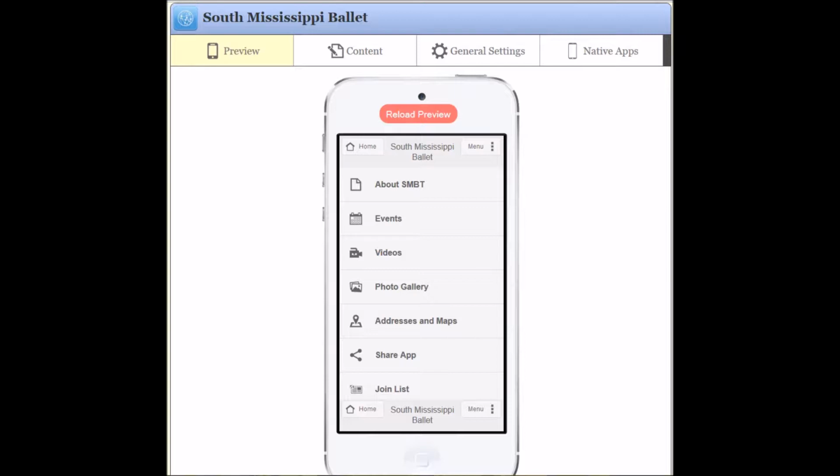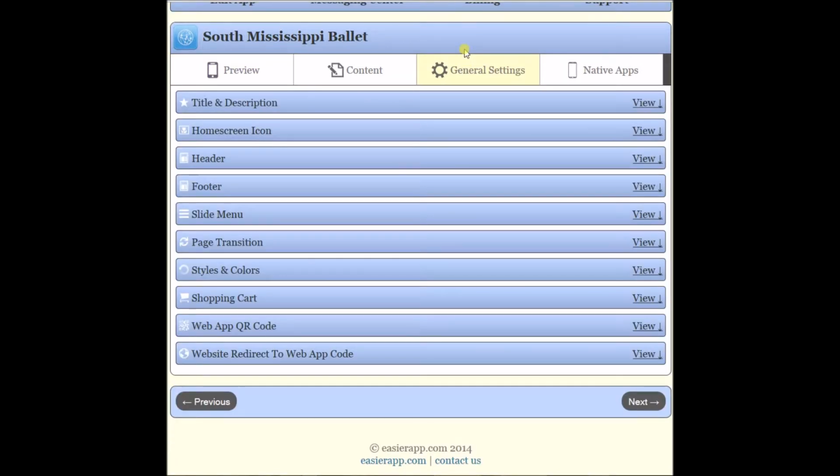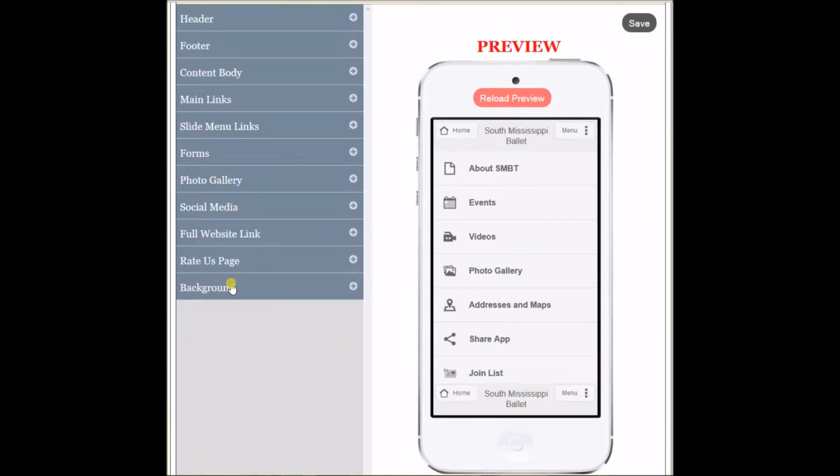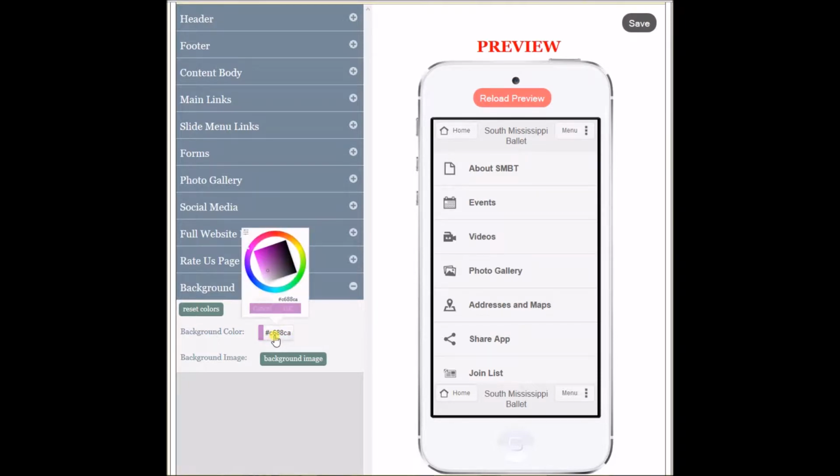Now that we have our content, we can begin the process of styling and coloring our app. What I like to always do first is add my background, whether a color or a graphic. So we need to go to General Settings, Styles and Colors, Background, and in this instance, we actually wanted this color. So we would go up here, we would go in here, and we would type in the color, click OK, and then click Save.